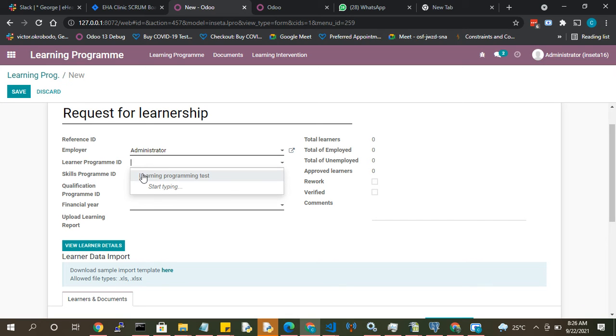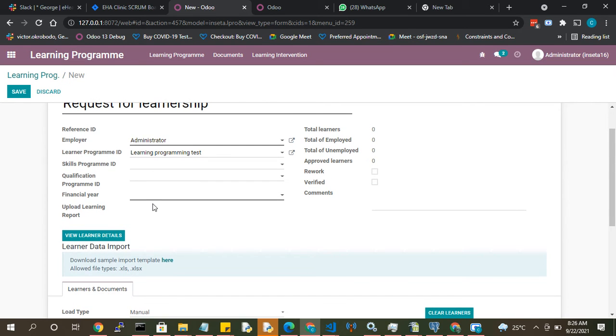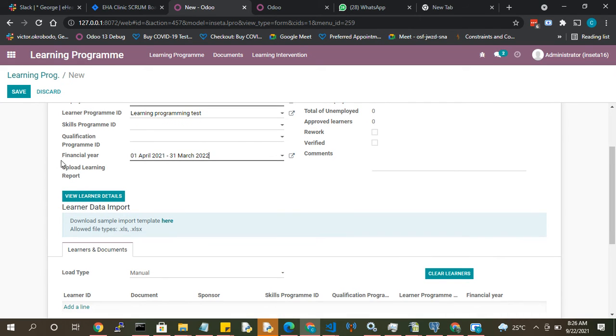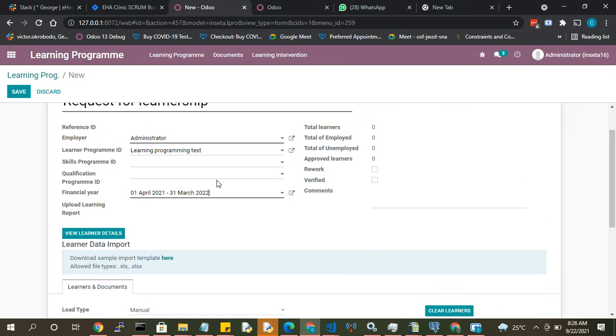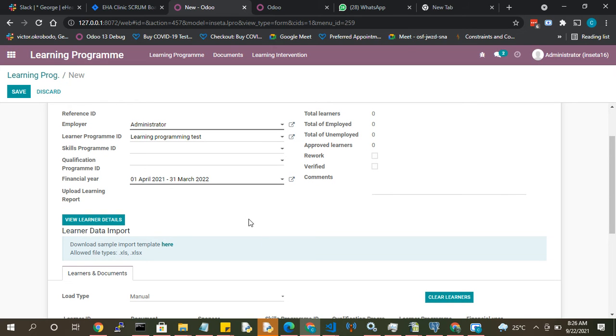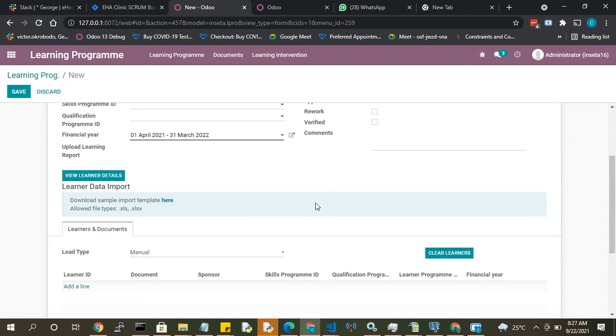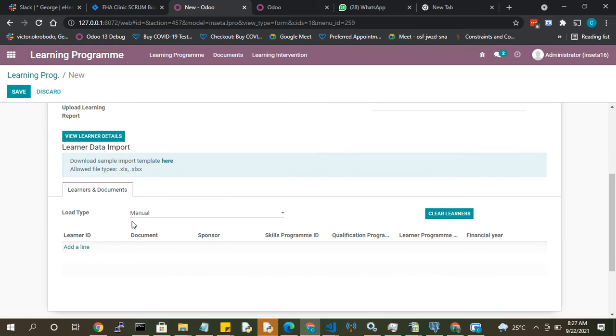So you have to select any of this program, either learner program or skills program. So if you have a list of them, you have them displayed here. So you select the financial year, and then you can see the upload learning report is not editable because it has a state in which it becomes editable. All right, so you can provide comments also. So let me still walk you through what is happening here. So for you, there is a provision to upload learners manually. All right, let me save this first.